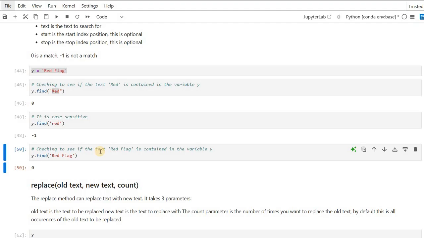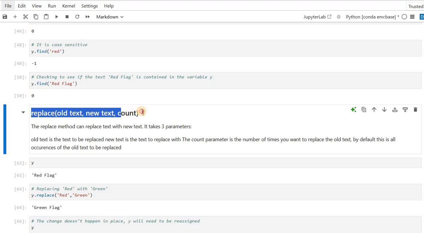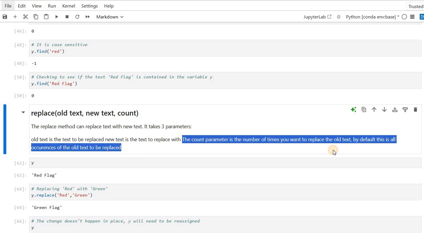And replace is just like find. Now next comes the replace method. Replace method can replace old text with the new text. It also takes three parameters. Old text, definitely you can understand, is to be replaced by new text, and the count parameter is the number of times you want to replace the old text. By default, all occurrences of the old text are replaced.